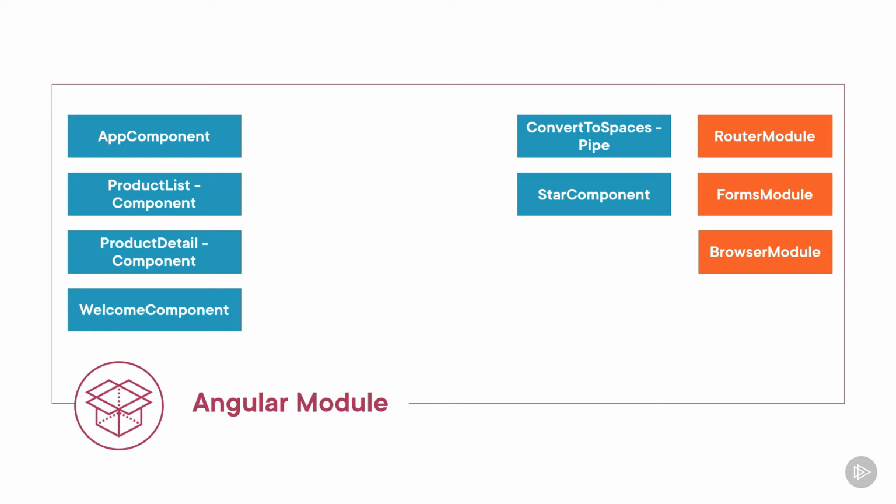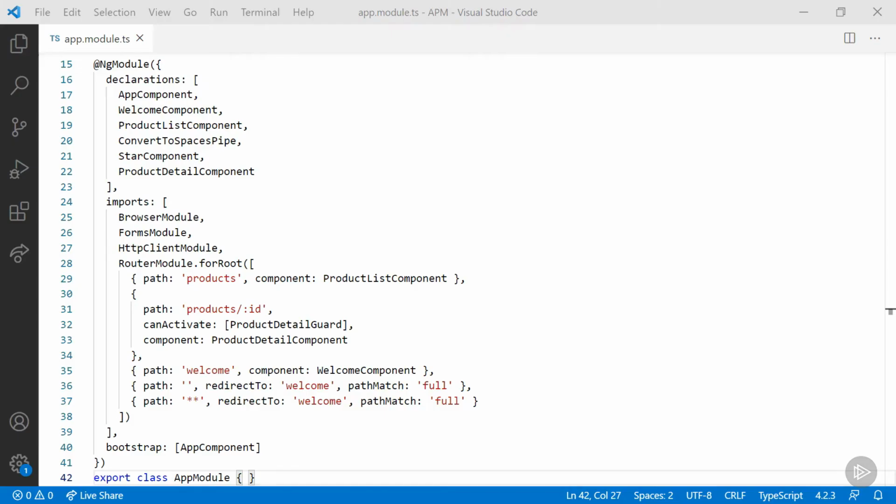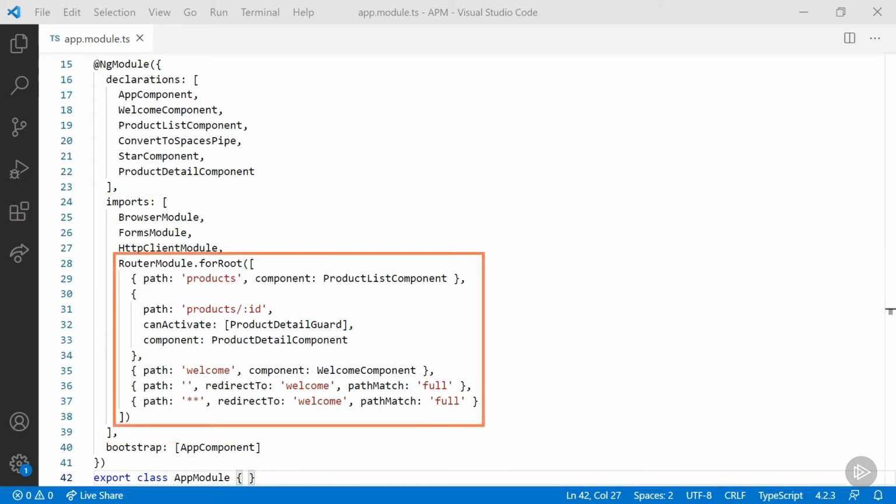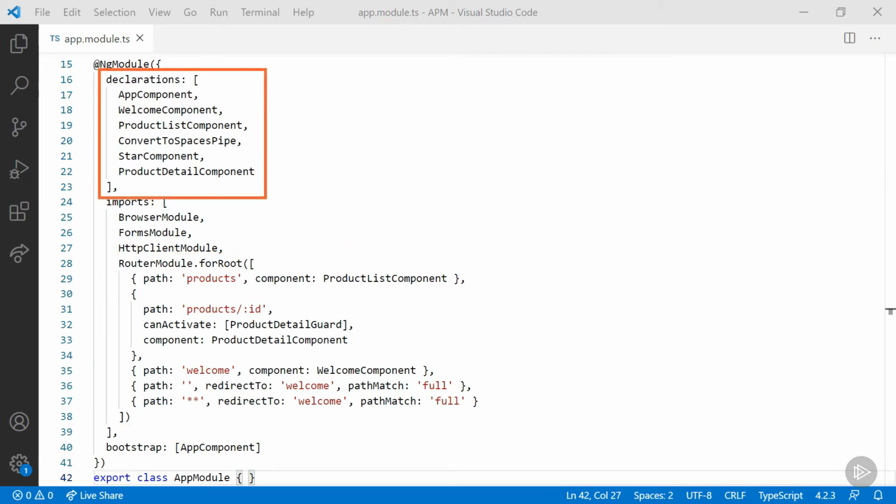Let's take a quick look at our current AppModule. Here is the Angular module we defined throughout this course. It is the application's root Angular module, and by convention is called AppModule. The AppModule imports the system Angular modules we need, including the router module, which is where we configured our routes. It declares each component and pipe that we created in this course, and it bootstraps the application with the root application component, AppComponent.